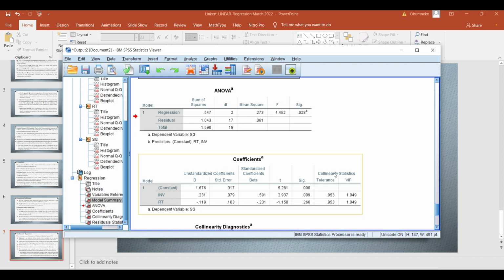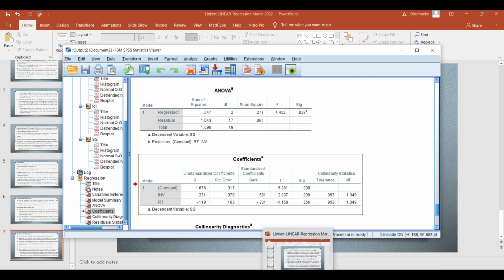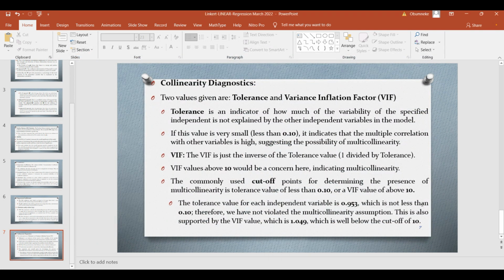For tolerance value, look at the collinearity diagnostic. The tolerance value for each of these independent variables here is 0.953, as you can see here. 0.953, 0.953, okay, which is not less than 0.10. Therefore, we have not violated the multicollinearity assumption.